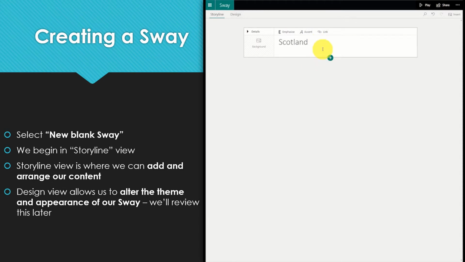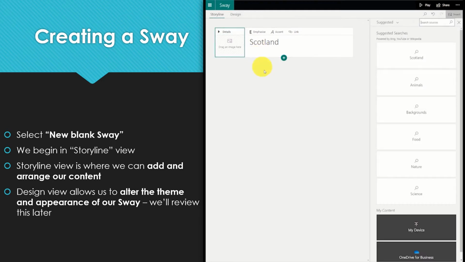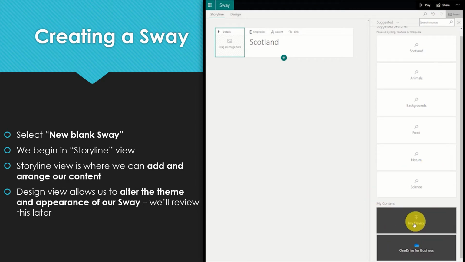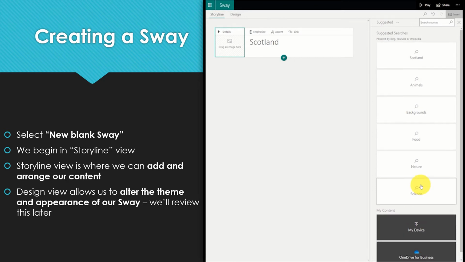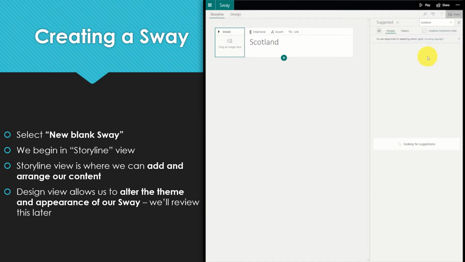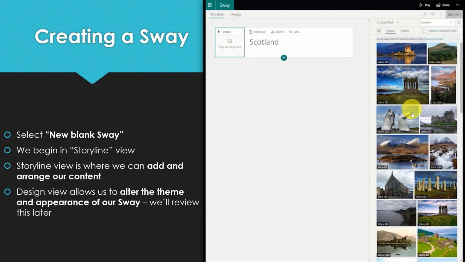If you wish, you can give your title a background. Select the background image, and at the side of the screen you will be presented with the option to search the internet for images, and you can also select My Device or OneDrive to upload an image of your own. In this example, I will search the internet. So I can type into the search sources box here, but you'll also notice that my title has automatically been suggested as a search, so I can select Scotland here and find an appropriate background.